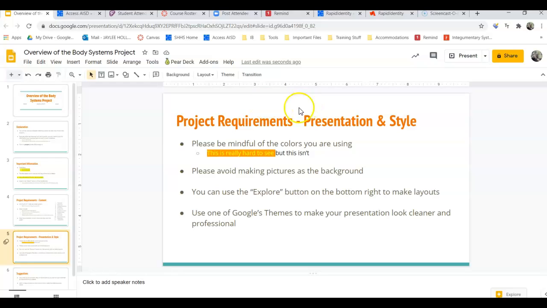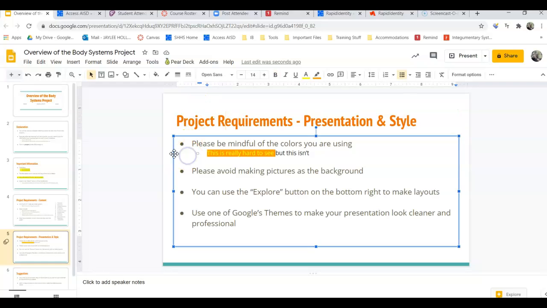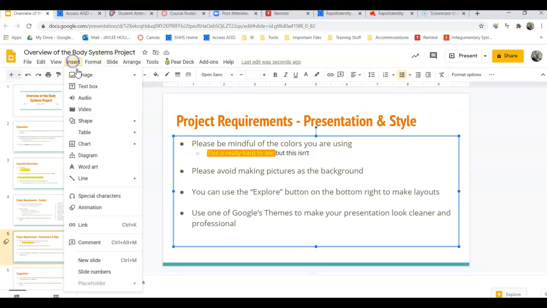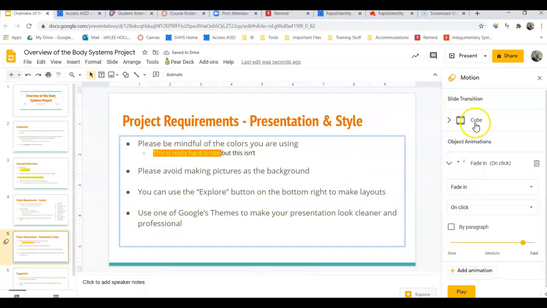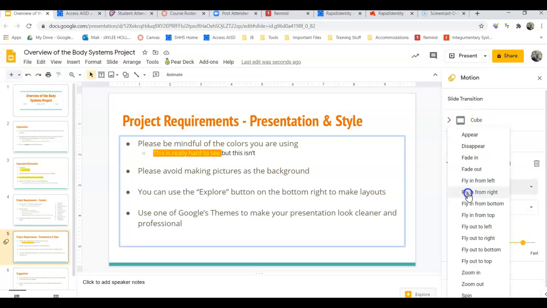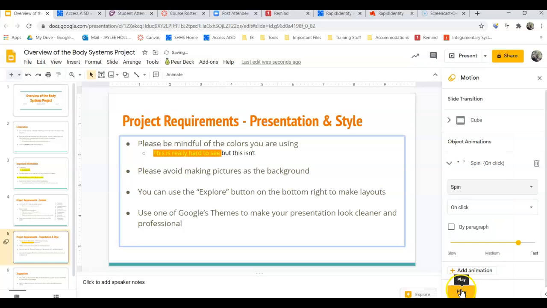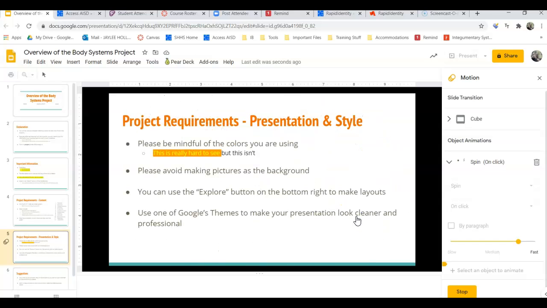I just want to let you guys know an animation is you go to Insert, Animation will be right here. You need to have something clicked. So if I have this body of text clicked and I go to Insert, I can now do animation. It'll pop this out. And so I want the slide transition to be cubed, and I want the object animation to spin.